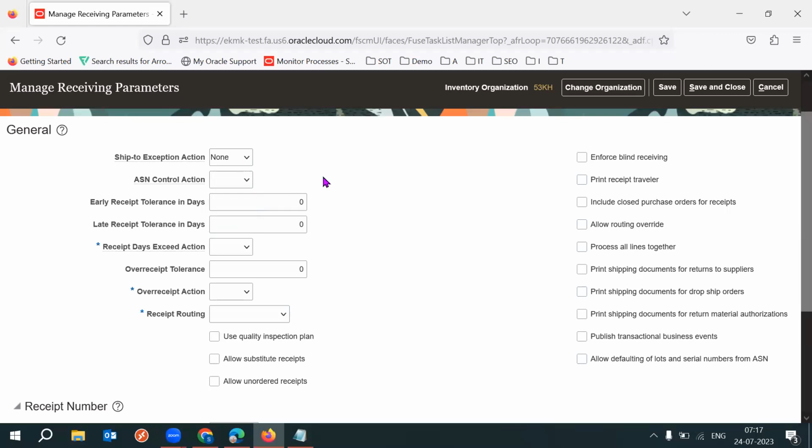Suppose for a PO, if it is having an ASN number, nothing but if your supplier has sent you the ASN number, if you select reject, it means you always have to receive with the ASN number only. If you try to receive with the PO number, it will not allow. Receiving should happen with the ASN number only in case of reject. In case of none, you can receive with the PO number or you can receive with the ASN number.